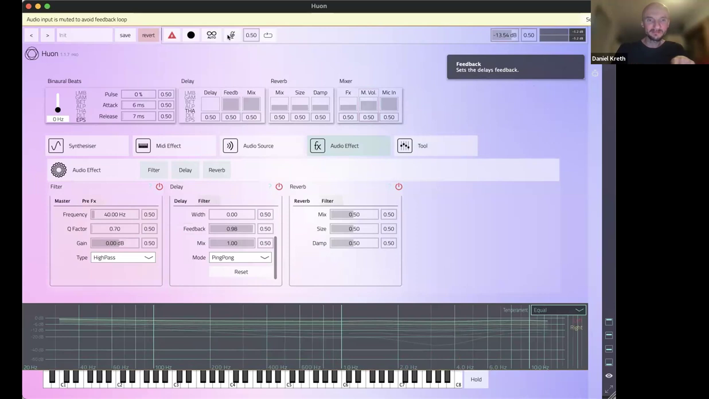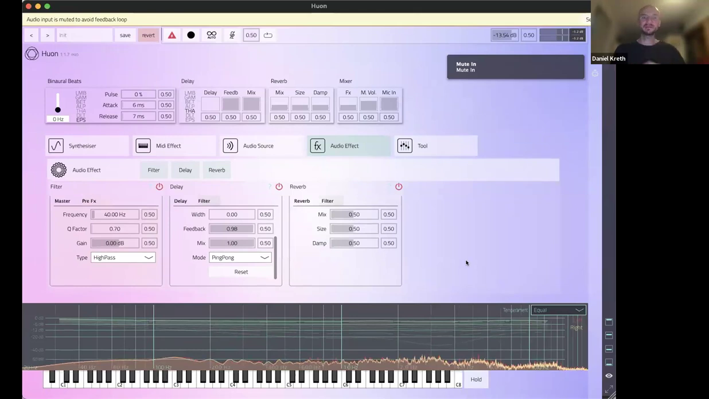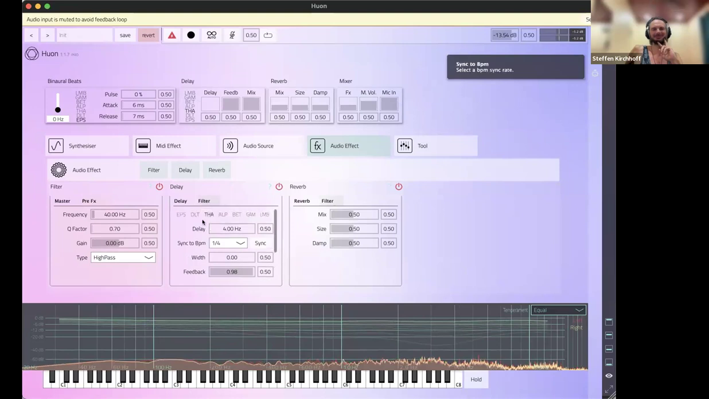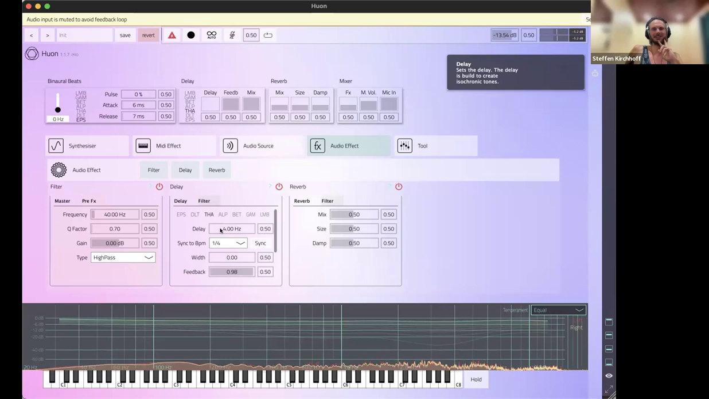And now this is the delay with a lot of feedback. And the delay is set to 4 Hertz. Now we have the delay repeating at 4 Hertz, and at 4 Hertz we can use it as an isochronic tone then. That's genius, man. This is a very experimental and powerful feature. So you can make organic isochronic tones. Yeah, you could.